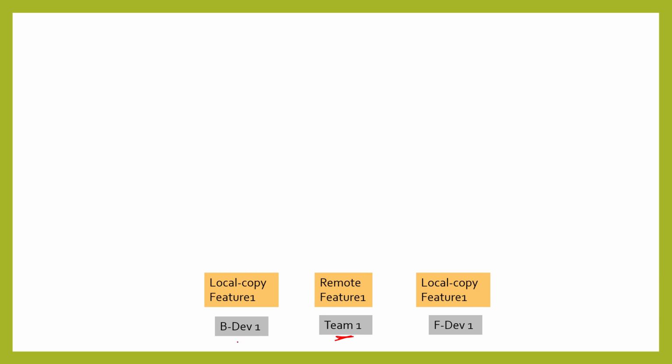So we have two developers. One is the backend developer, B for backend, and F for front end. So we have a front end developer and a backend developer, and they have the local copy of feature 1 on their machine, right? They will be working on the local copy. The local copy means here the local branch, right?